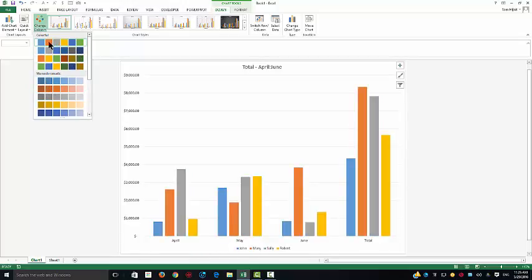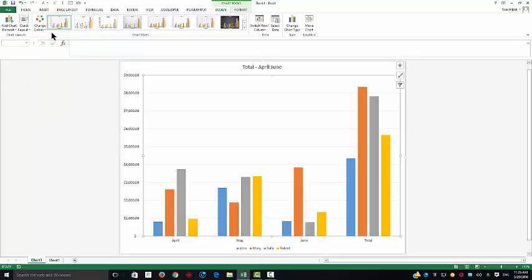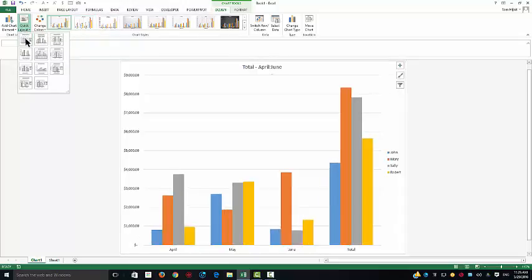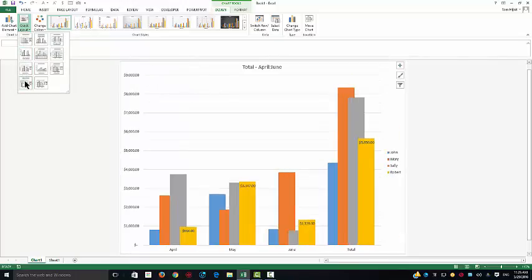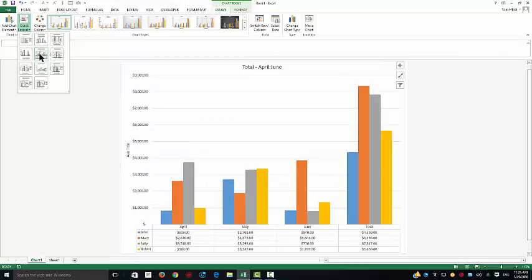If you wanted to leave it as it is, we could go to the quick layout, and there is a lot of different formatting. I would play with this. I would take my time. My favorite one is the second one in the second row, called Layout 5, which allows you to put the data along with the column chart.